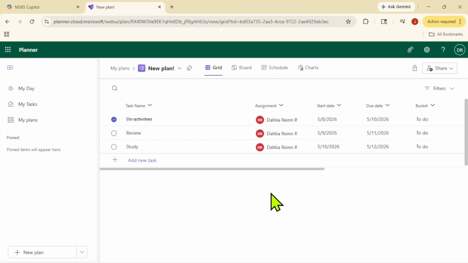So, to keep it simple, open your plan, switch to grid view, click a column header like due date, priority, or assigned person, and click again if you want to reverse the order. And that's how you sort Microsoft Planner grid view.